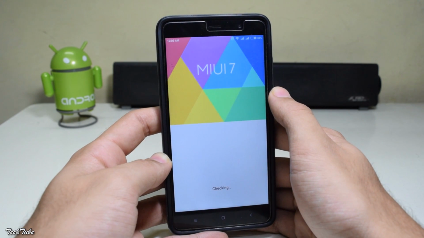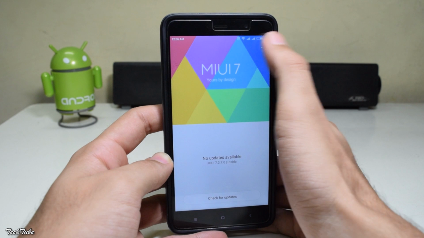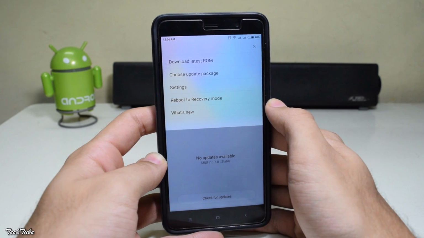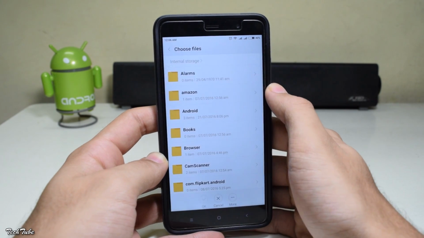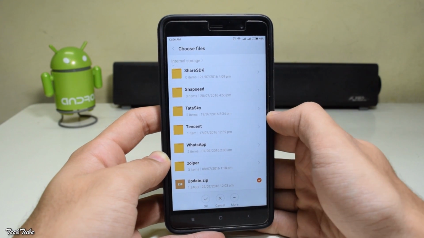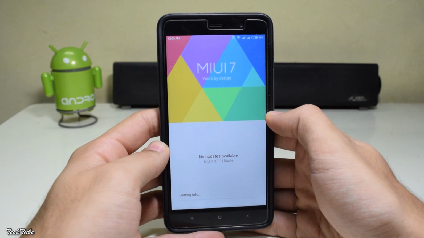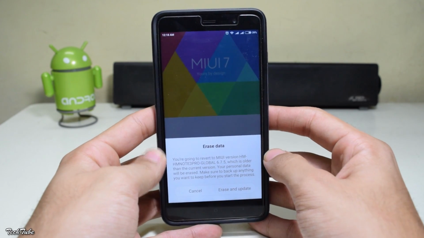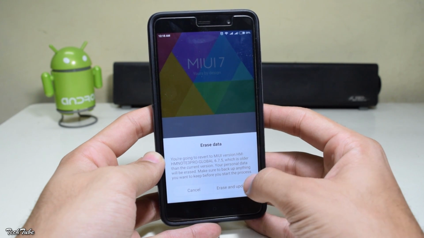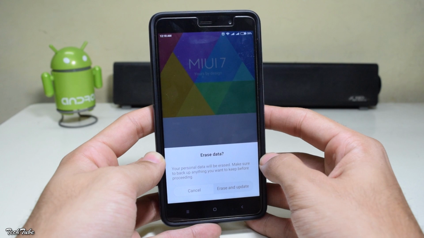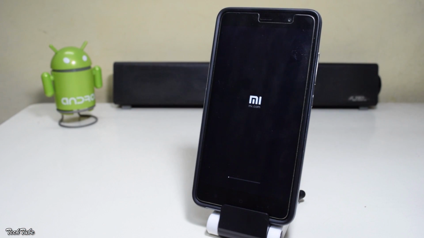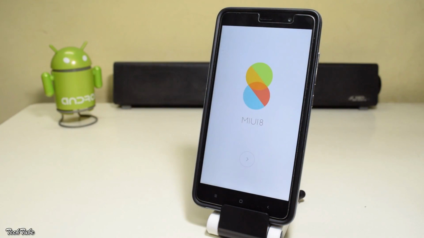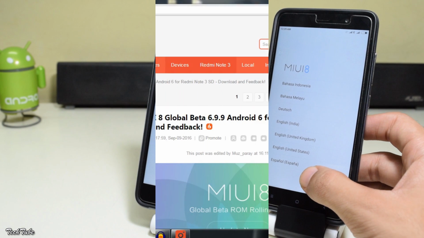Now open the updater app, select menu from the top right corner. Select choose update package. Let it verify the update. Once done, it will give you a pop-up saying that this is an older version. Don't worry, just install it. But it will erase all your data, so make sure you backup everything. Now just sit back and let it install. It might take more than 10 minutes. So once you've done, you'll have the latest MIUI 8 with Android Marshmallow 6.0.1 on your device.